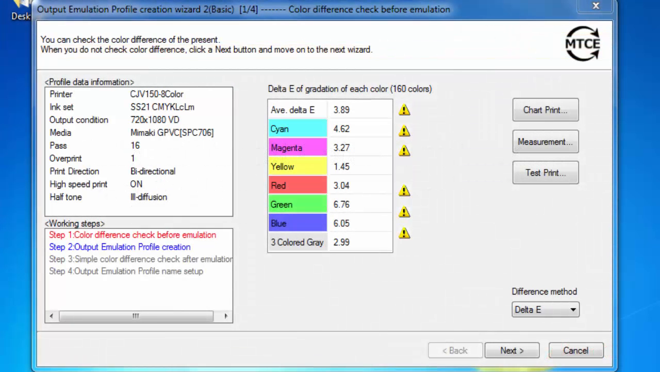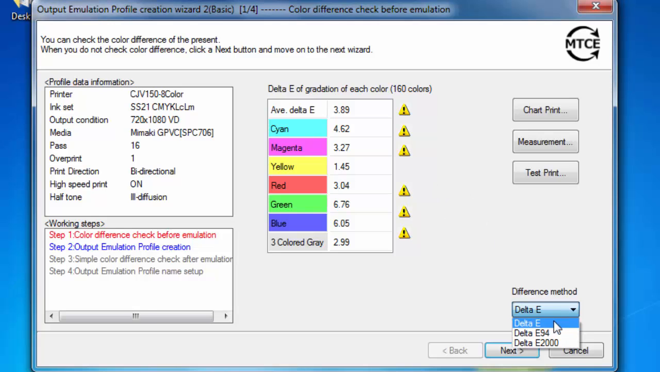Now we have this screen that shows the difference between the two printers. The target delta E is a 3 or less. And I know that these numbers look bad, but they're not really too far off. Again, there's no emulation taking place yet. And we also have different ways to measure the delta E to have improved results. But for right now, we're going to stick with the raw delta E.